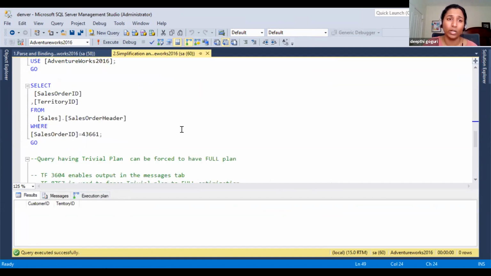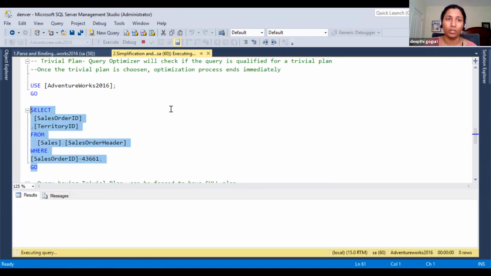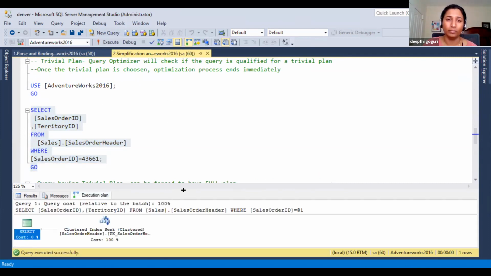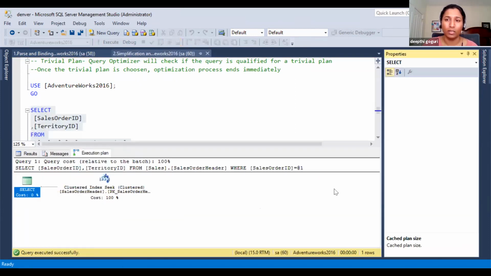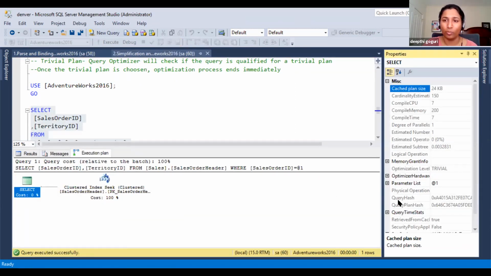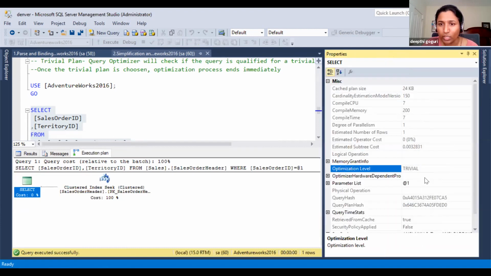Now let me go ahead and show you how the trivial plans are generated. This is a very simple select statement with a simple where clause. Now when I execute that query, go to the execution plan, open the properties on this particular select, and see here the optimization. There should be an optimization level here.